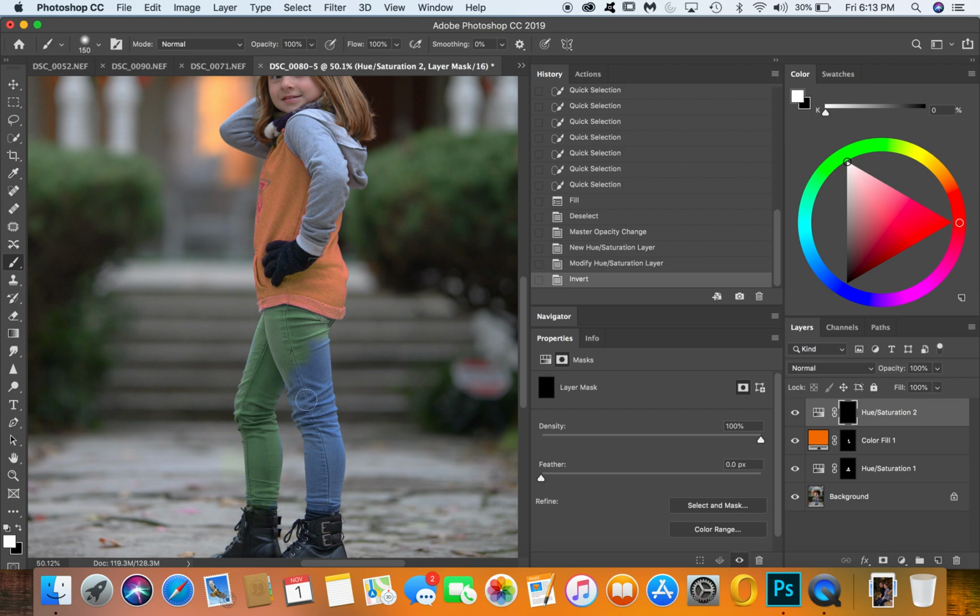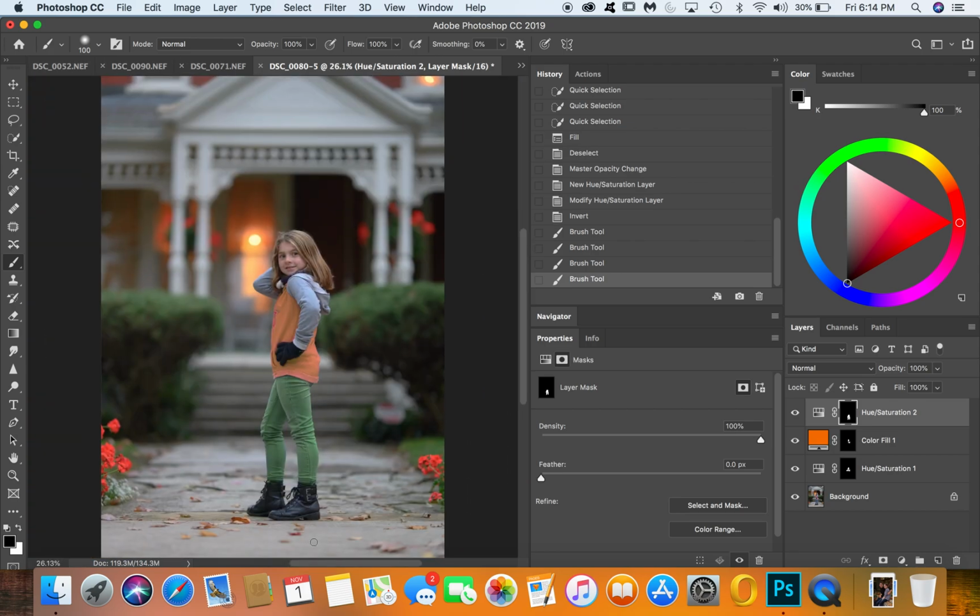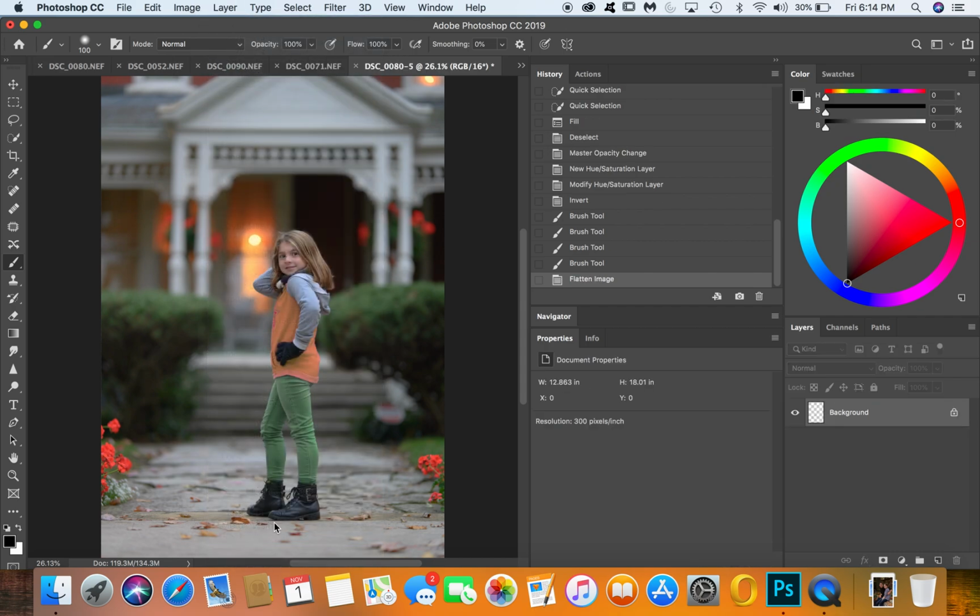And I'm not being too careful or too picky because it's not going to spill over. If you do see it spill over a little bit, just hit X to toggle to black, and then just paint out the areas that you don't want it to be in. Okay, so there's that part. So now we're going to go back to the layer flatten image, and we're going to go back to making it pop out a little bit.